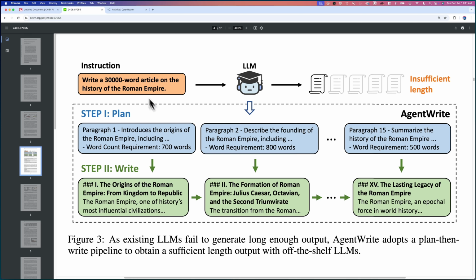Here's what's going on. Up here in the top left, we have instruction, right? So this is something that you would write, you would give to the AI as what you want. In this case, they're asking for a 3,000 word article on the history of the Roman Empire. That's going to a large language model. This could be something like Google Gemini 1.5 Flash, OpenAI's GPT-4o. O1 would probably not.